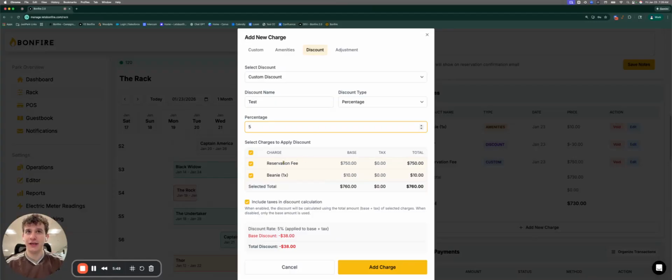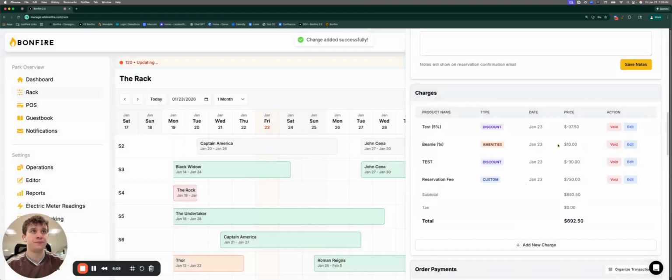Let's make it a percentage and do a 5% discount. Now, as you can see, the discount is going to go on the reservation fee and the beanie. But let's say we don't want the discount on the beanie, so we can go ahead and check that off. We just want it on the reservation fee. If you have any taxes, make sure to check that box if you don't want it, and you can add that discount. And you can see the test discount is applied.